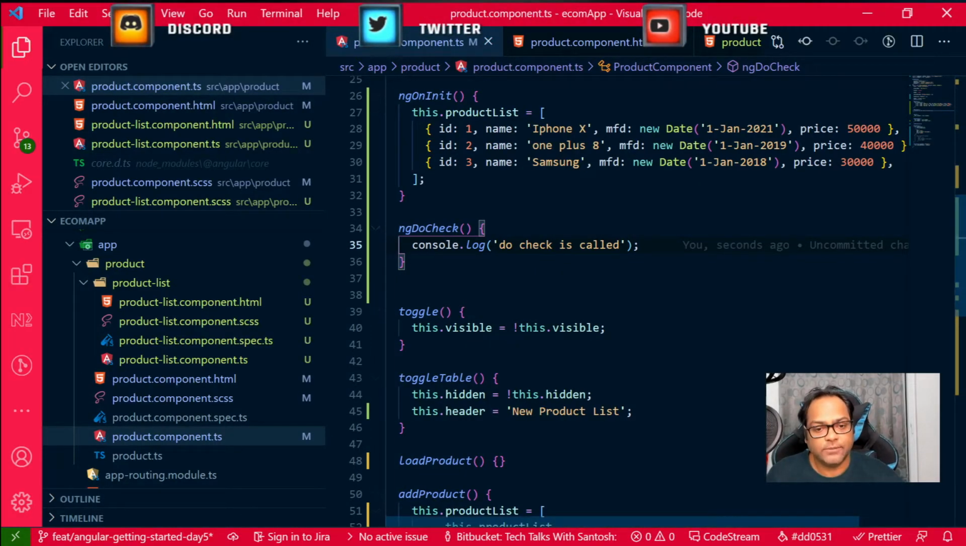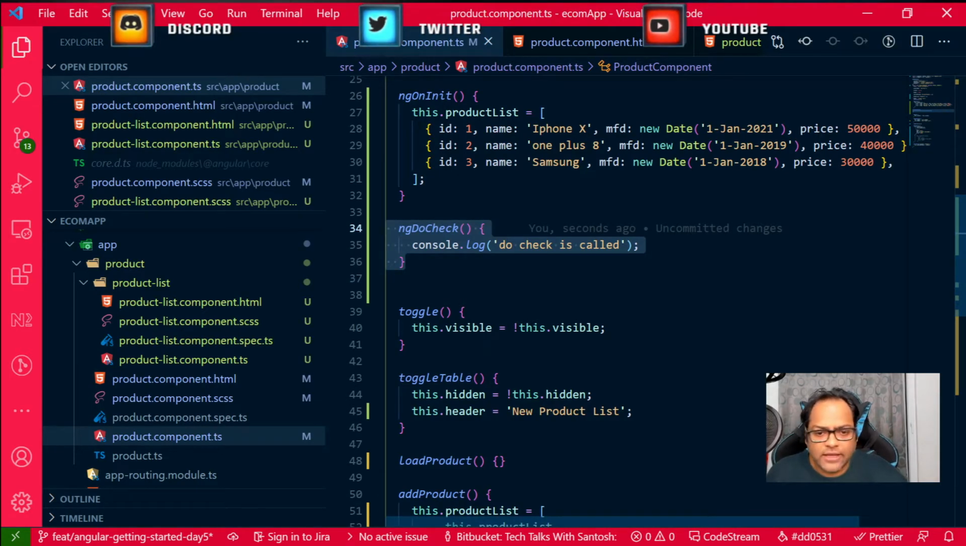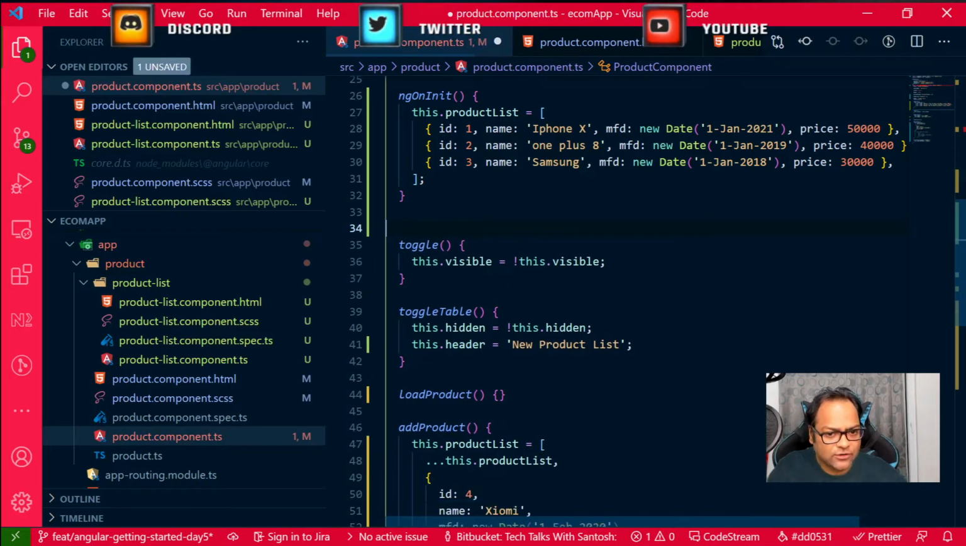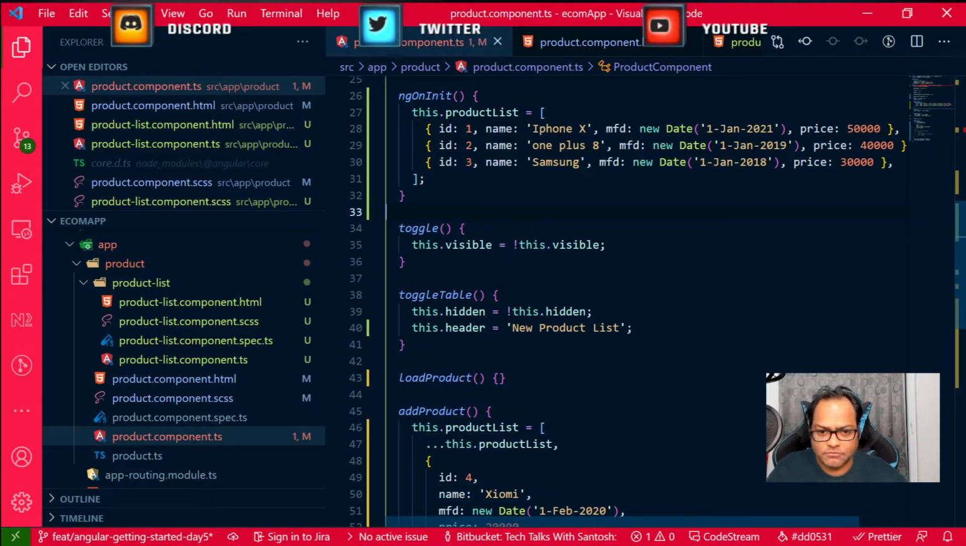I have not implemented ngDoCheck anywhere so far, or I never came across any scenarios where I had to actually use it. But in case you need it, keep it in mind. It's really costly, and probably you can avoid it by using streams. So RxJS may help you in case you need it.